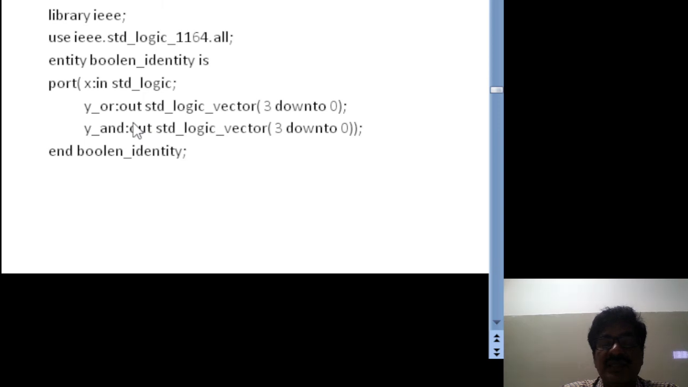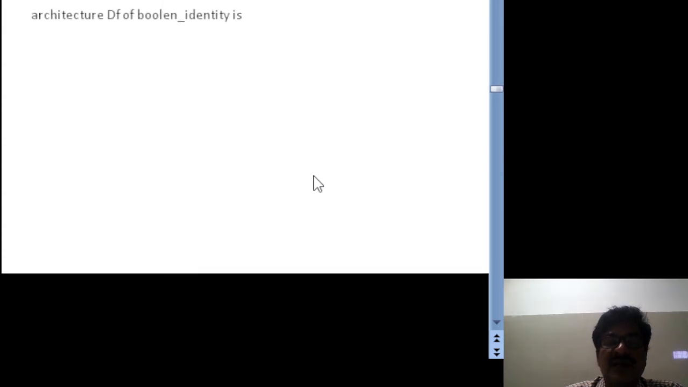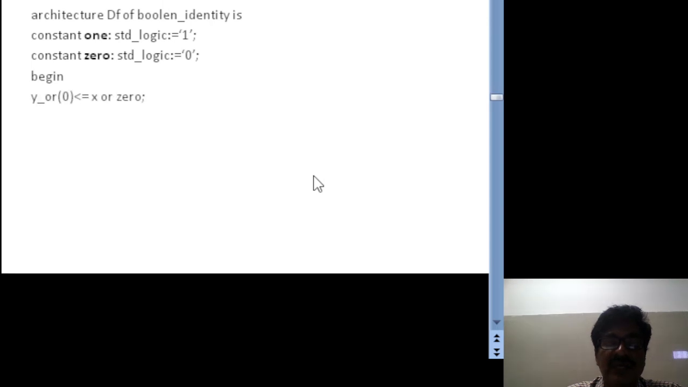In each output case, I have given a vector or array declaration with size 3 down to 0, then end Boolean entity, that is ending the entity declaration. Next is the architecture we have to write. So architecture starts with the word architecture, then the architecture name, dataflow of Boolean identity, Boolean identity is the entity name, is.